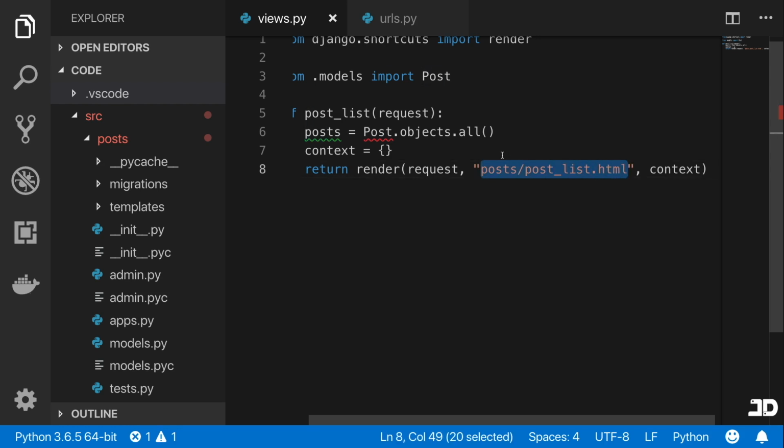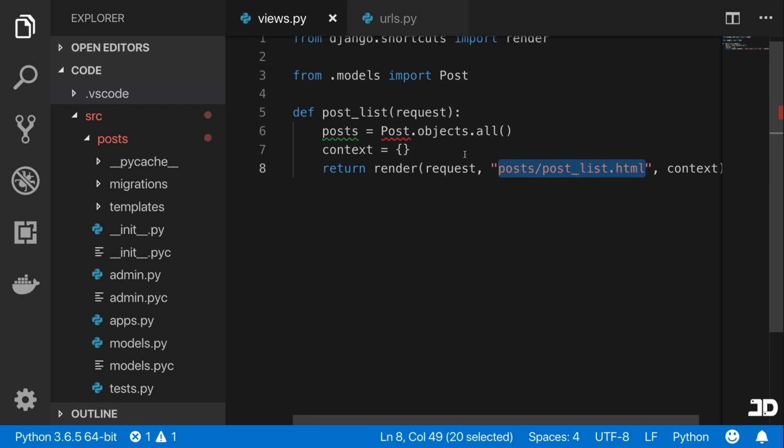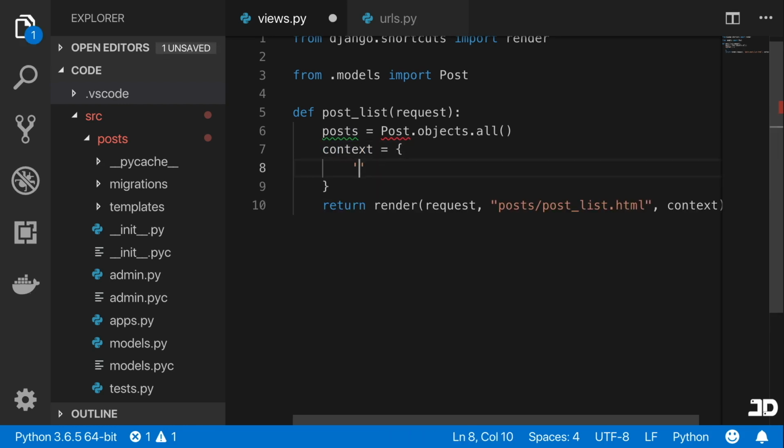And so what we want to do is we want to take our posts here and pass it into our HTML file so that we can display that data there. And the way that we do that is through context. Context is what we use to define the keys and the values that correspond to those keys. So for example, here we'll say this is our post list. So this is the key, and then the value is our posts, which is the query set that we just got here from the objects.all query.